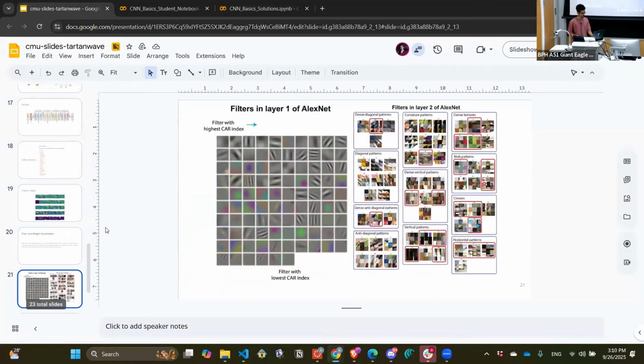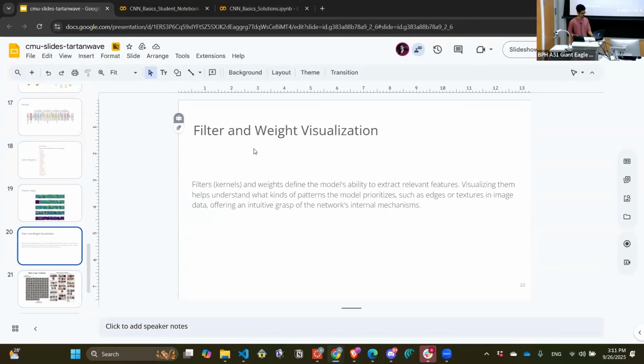Okay, so going on, we also can do filters and weights visualization. Here we are just taking the filters defined by the model, or by the training procedure of the model, and that helps us to understand what kind of patterns the model prioritizes.